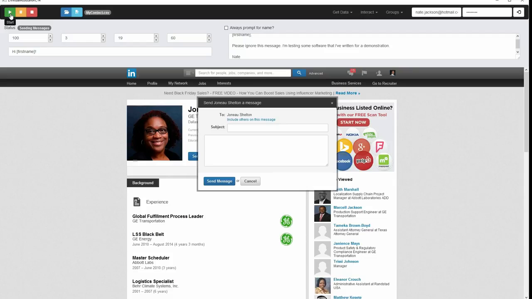All right, so it's about to fill out the form. Subject. There it is. And the body. There it is. So you see it substituted the first name with the name of the person.